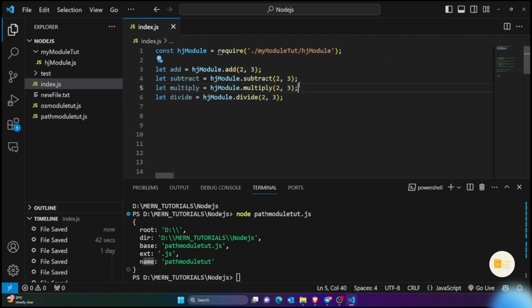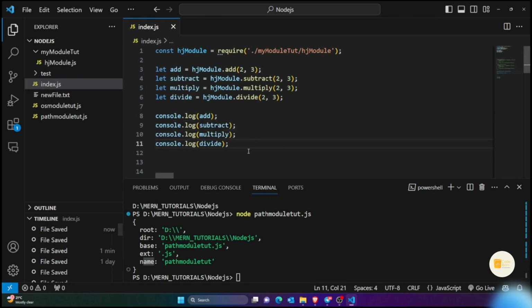If you're not, then you can watch my previous videos on JavaScript. You can see a very basic add operation would be performed and the result would be returned here. Similarly, the result would be returned here, here, and here. Now after this, let's try to print the results which we got here: add, subtract, multiply, divide. We are going to get the results.